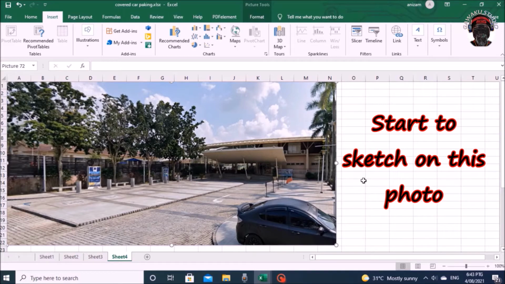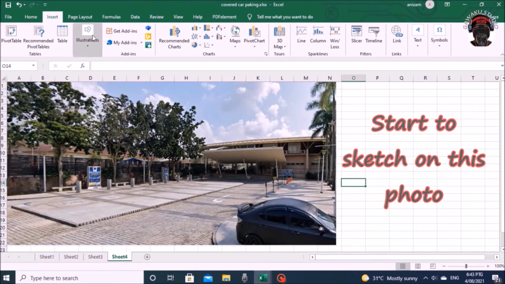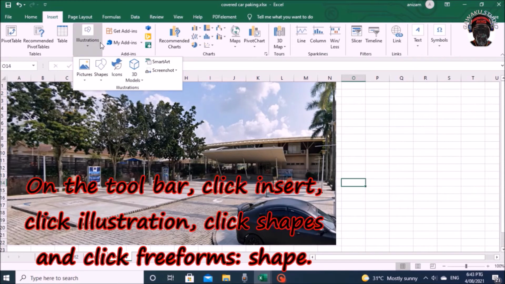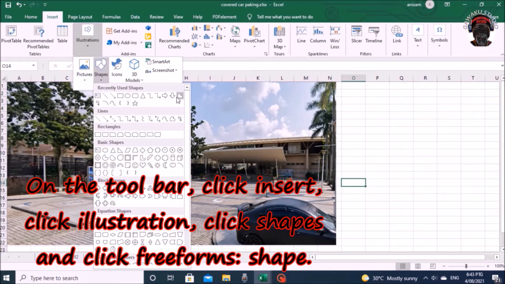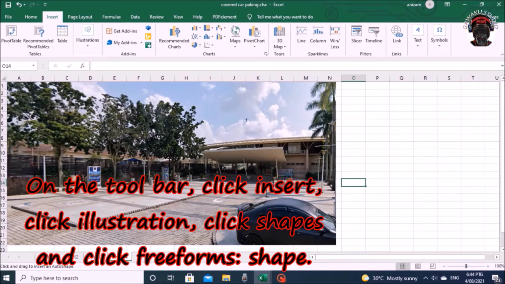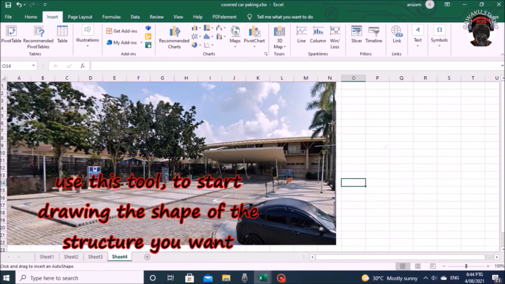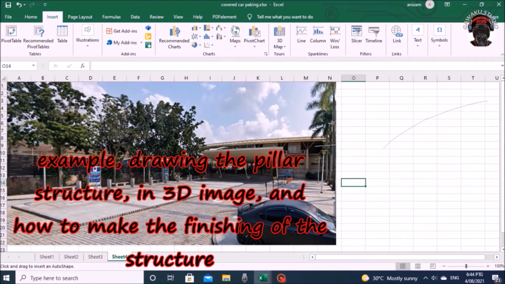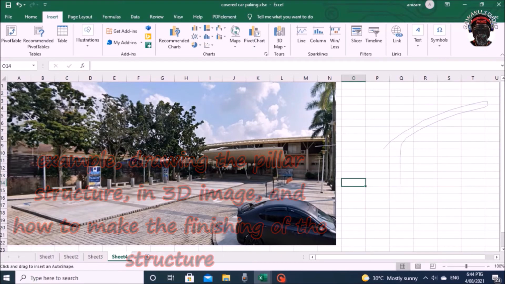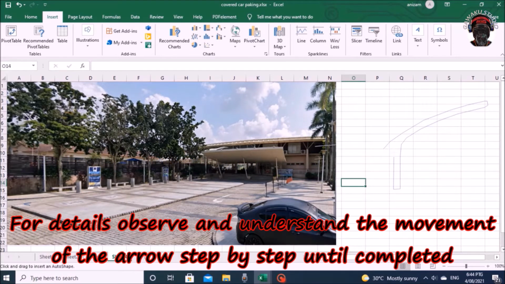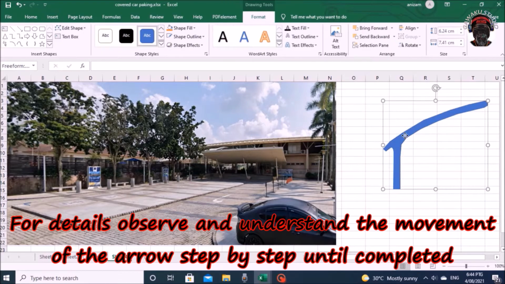The next process is drawing an image on the project site picture. On the toolbar, click Insert, click Illustration, click Shapes and click Freeform Shape. You use this tool to start drawing the shape of the structure you want. Here is an example of sketching a column structure in 3D mode and how to make the finishing of the structure. For more details, observe and understand the movement of the arrow, step by step until completed.